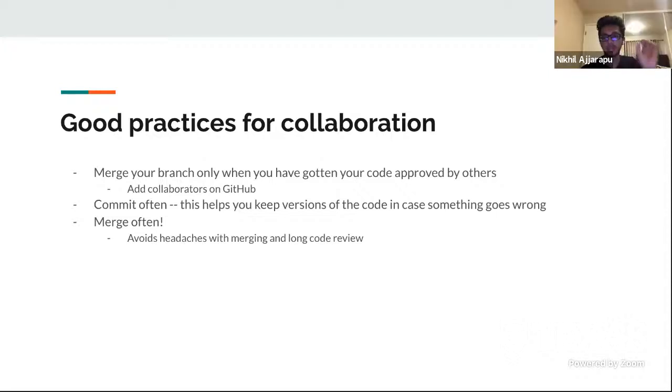And one other thing: we're talking about how you need to merge often. So at my internship last summer, we would merge every week basically. All the code would be pushed on.